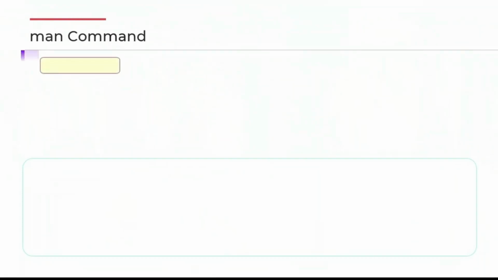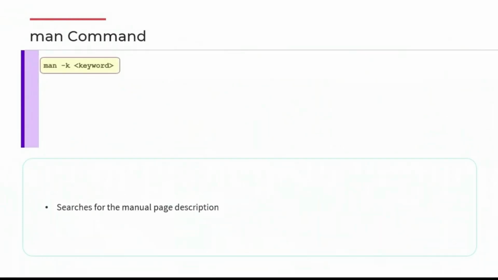If you're unsure if a manual exists, you can use man -k <keyword>. It searches for the manual page description. A keyword is a word related to the command or concept you're looking for, such as copy, disk, or user.